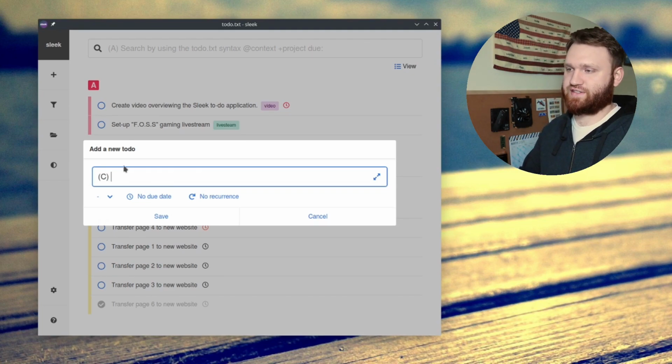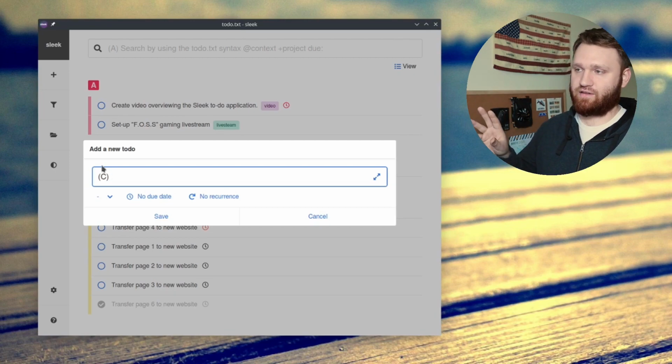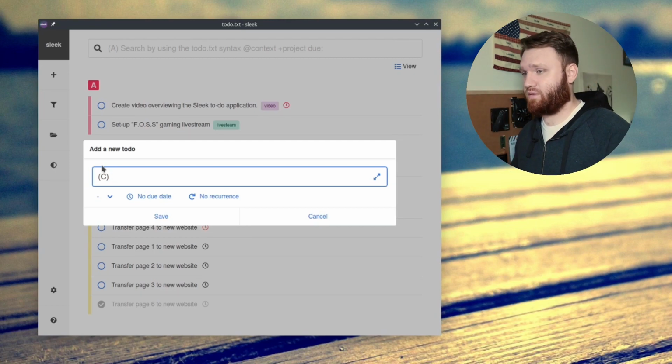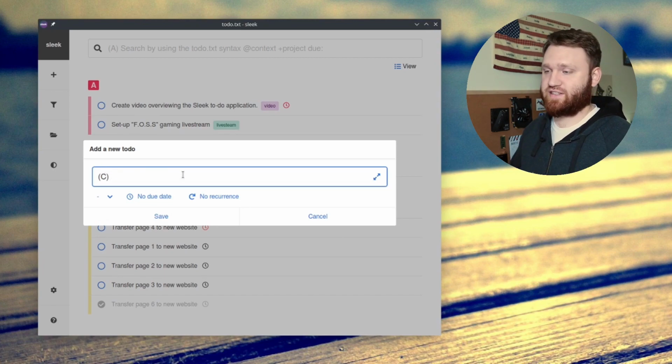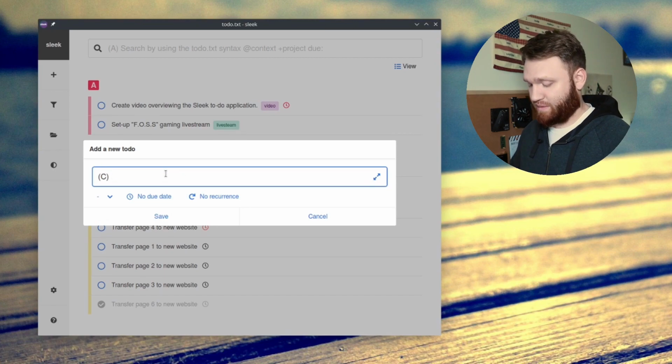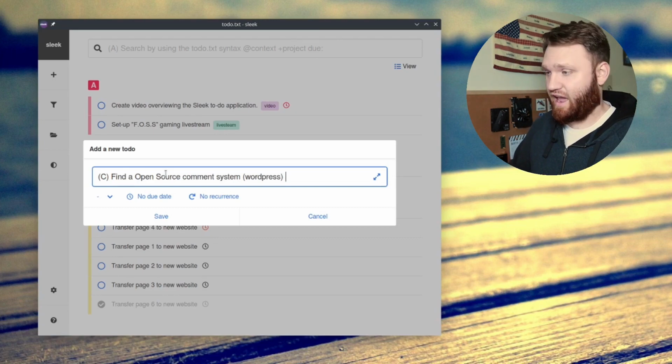This is going to be priority C, which for me, I'm organizing my priorities based on A, being videos I need to hurry up and do now, B being long-term projects, and C being things that have to do with my website. So what I need to do is find an open source comment system for WordPress. So that is the to-do thing I have to do.